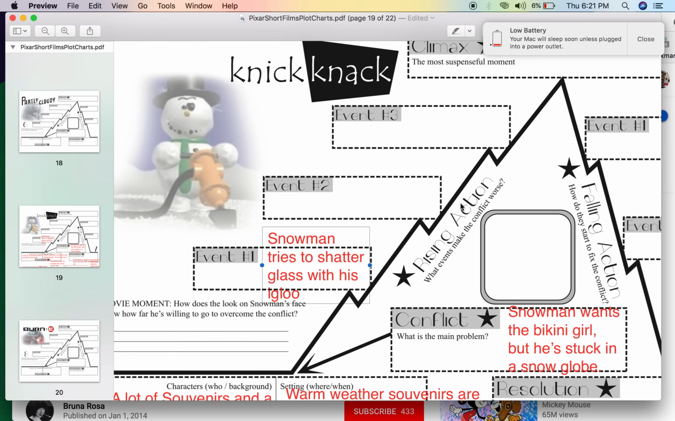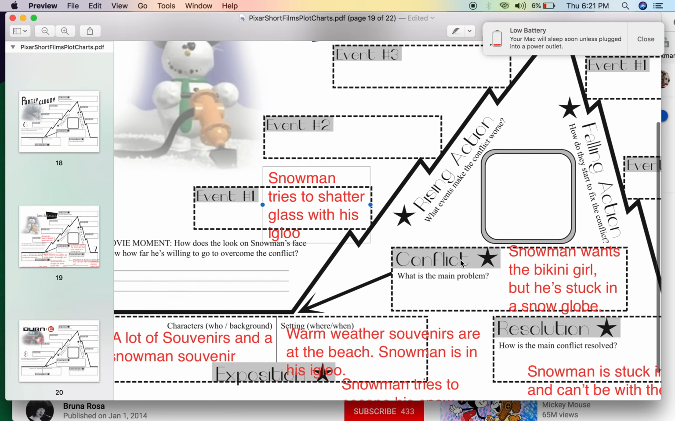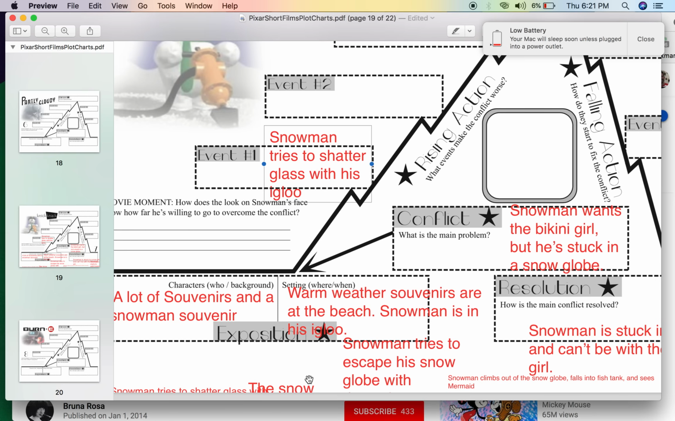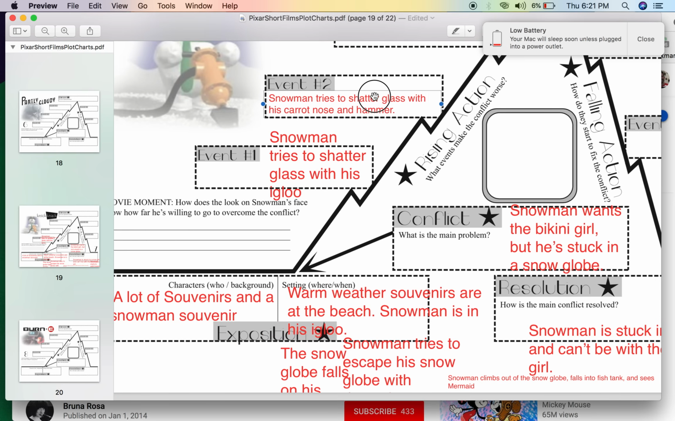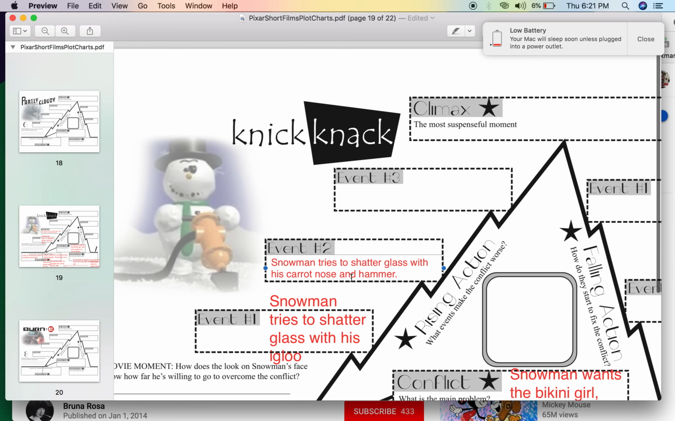The second event for rising action is the snowman tries to shatter glass with his carrot nose and hammer. This is event number 2. The snowman tries to shatter glass with his carrot nose and hammer. That's event number 2 in our rising action.